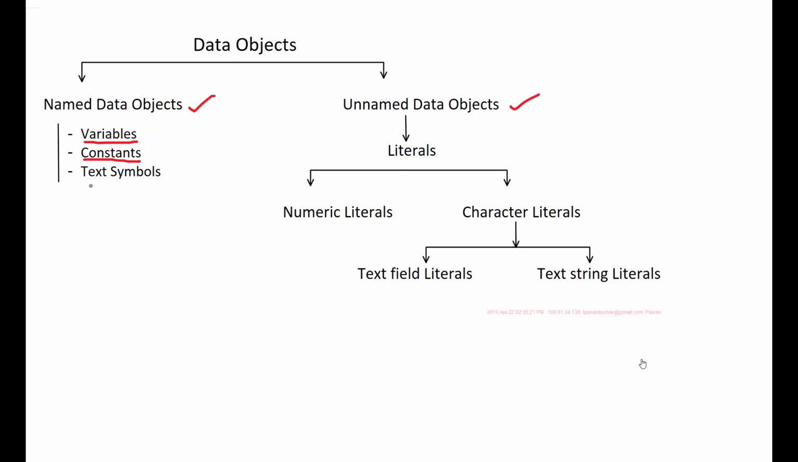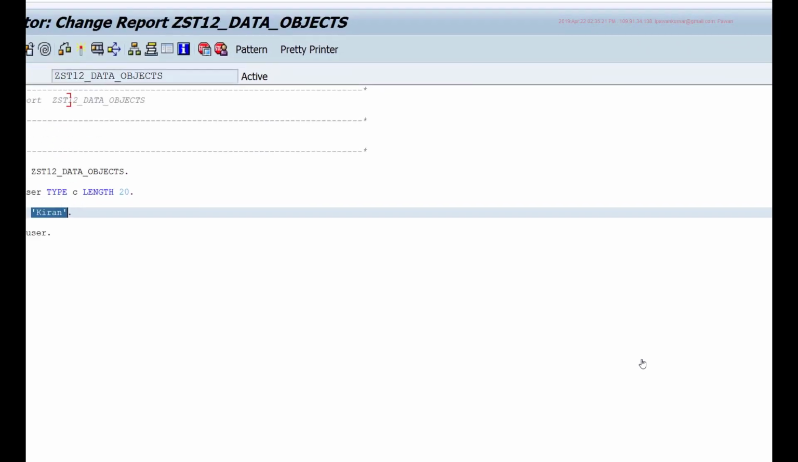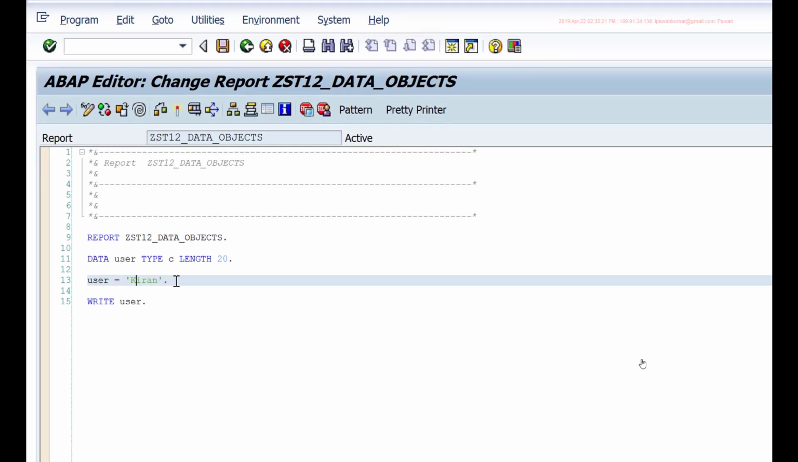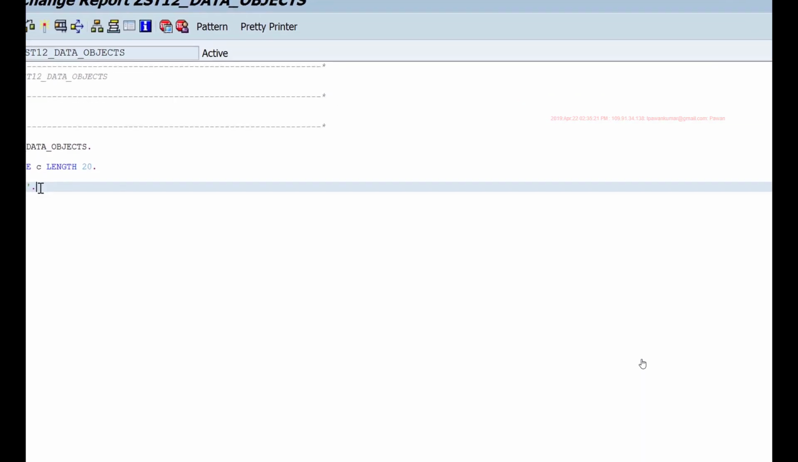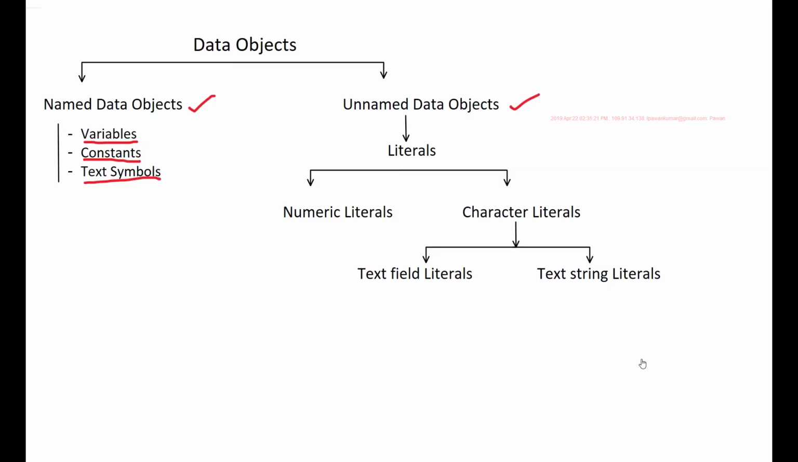And text symbols are something we use to maintain static text. For example, here in this code, I'm maintaining some text, but I'm maintaining it in single quotes. So it's not exactly reusable because it doesn't have any name. But if I want to have reusable text in my program, then I can use a text symbol. I'll show you how to create these text symbols as well.